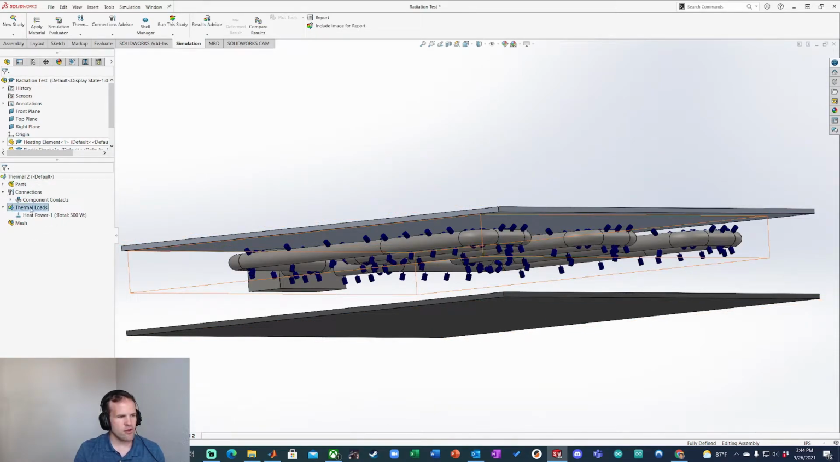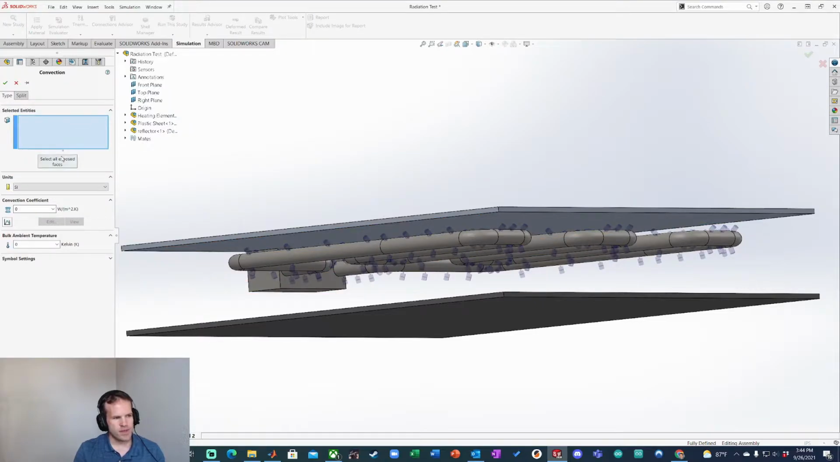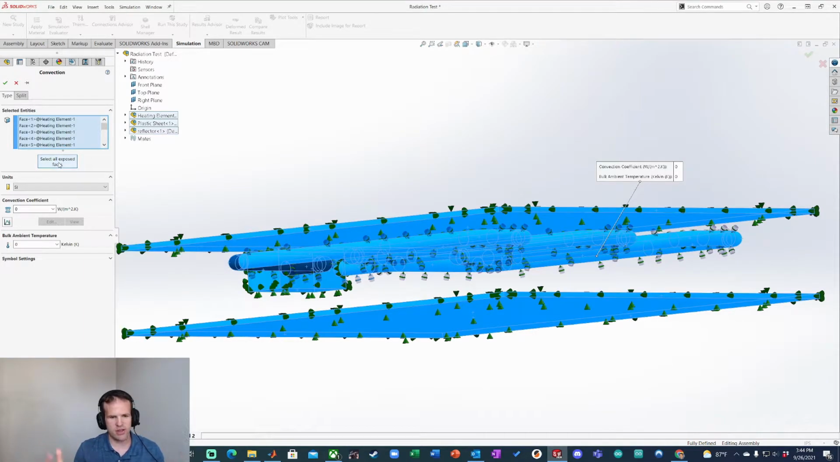Next up, I'm going to go back to thermal loads, right click. I'm going to add convection. Now, convection in this example is primarily going to be a means of having energy going out of the system because we're not going to have forced convection. I'm going to assume that this is just sitting in a room environment with just ambient room air. So I'm going to select all exposed faces to keep it simple, where there's going to be convection pretty much everywhere. I'm going to keep the units at SI. The convection coefficient I'm going to say is 10 watts per meter squared Kelvin.